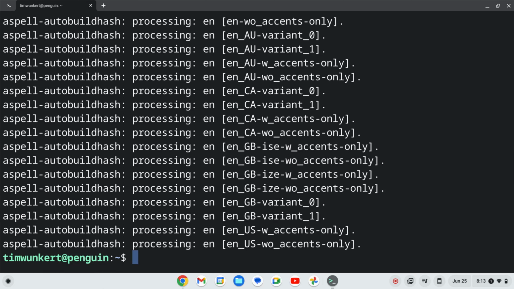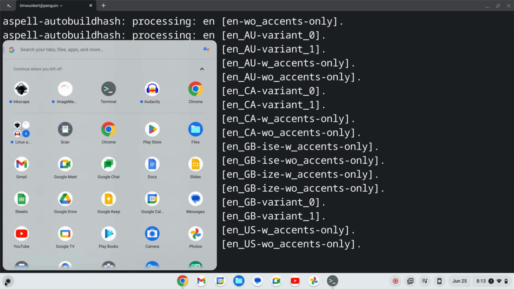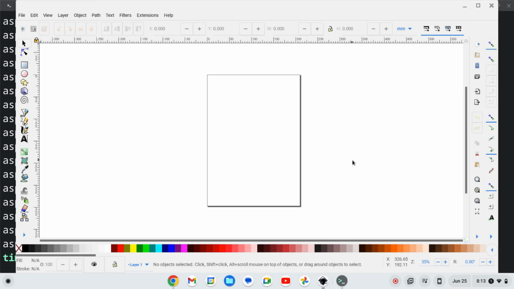Okay, once that is run through, we can open up our launcher here and we can find this icon for Inkscape. I'm going to right click and pin to the shelf, and then I'm going to click to open. And here we go, we have Inkscape installed on Chromebook.